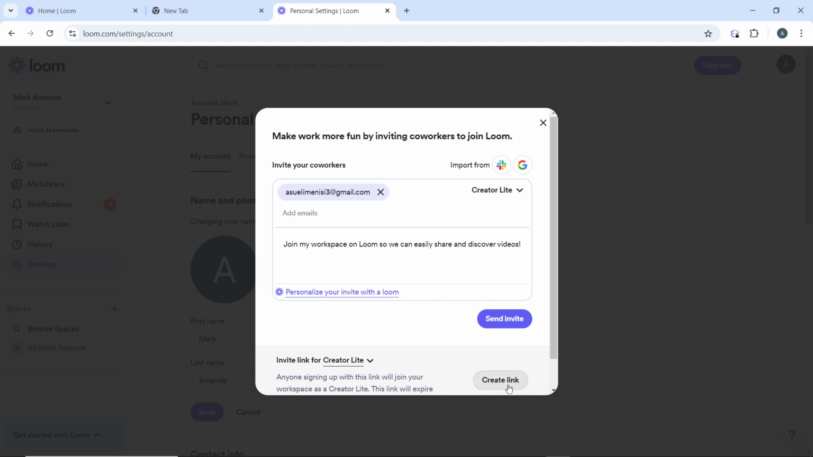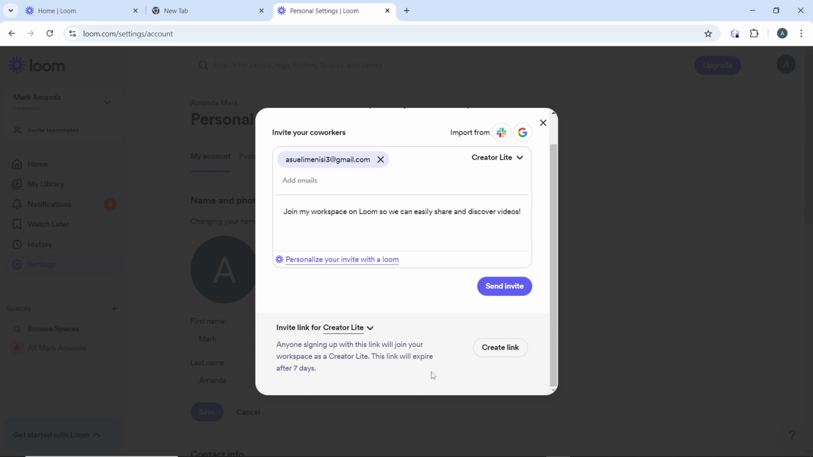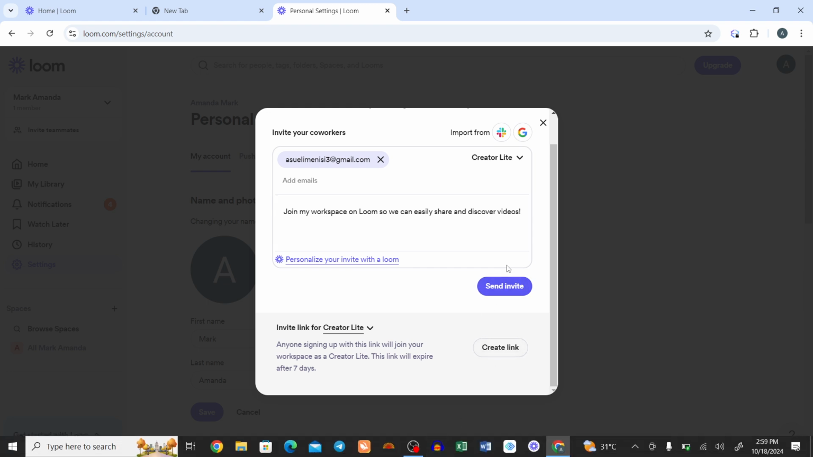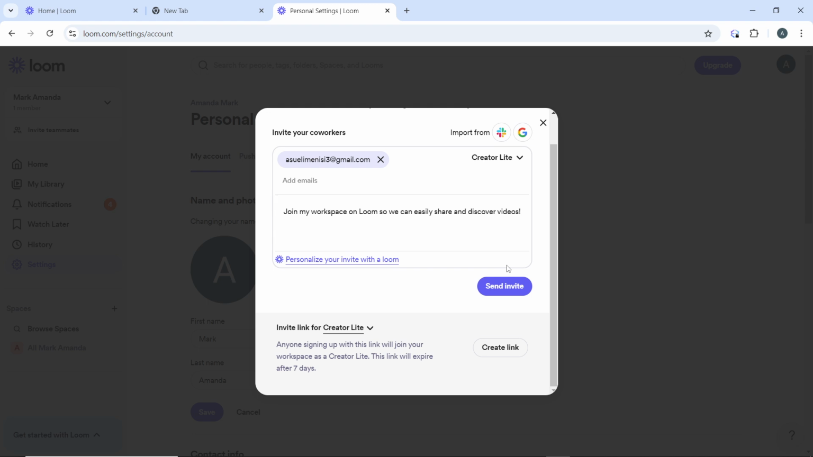So once you click on create link, anyone signing up with this link would join your workspace as a creator light. Okay, and the link will expire after 7 days. So you can send an invite, or you can just click on create link to send your link out. And that is pretty much the process.